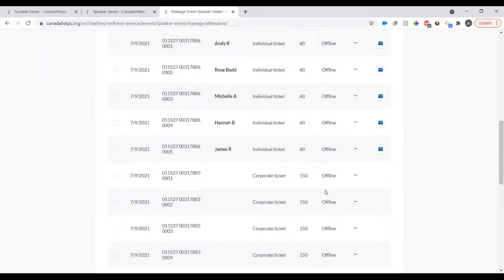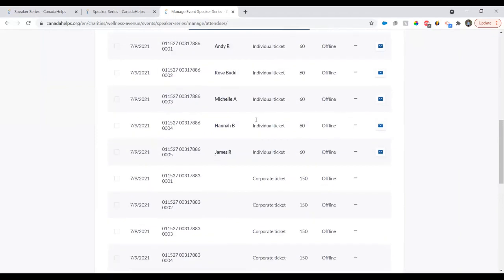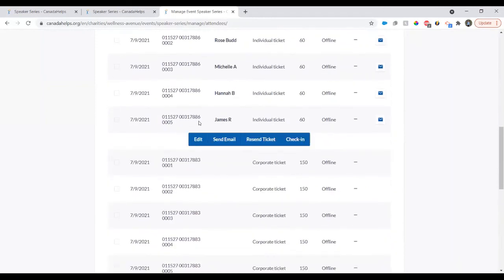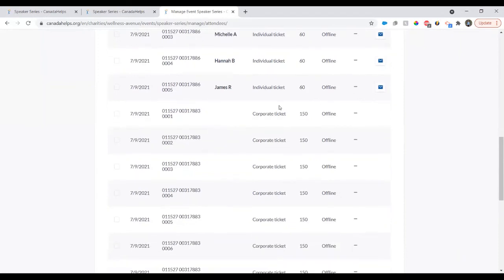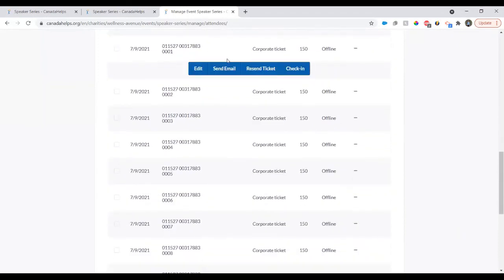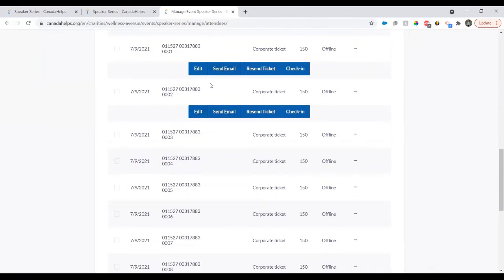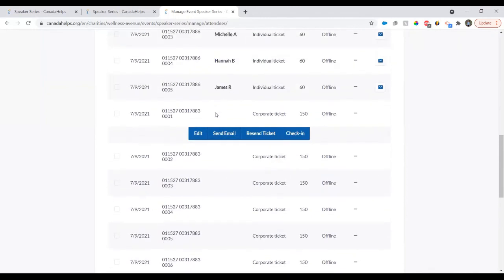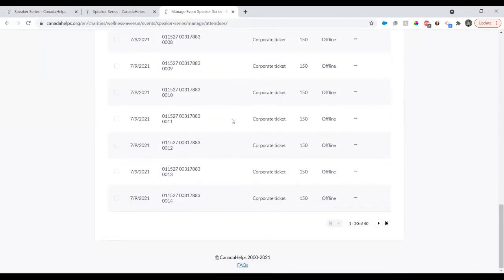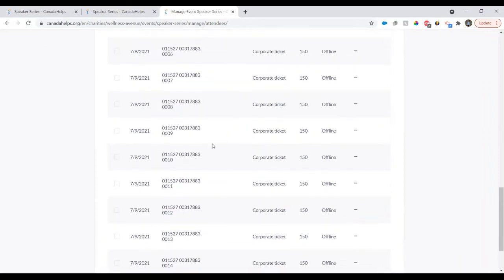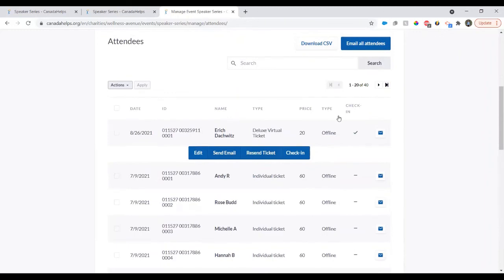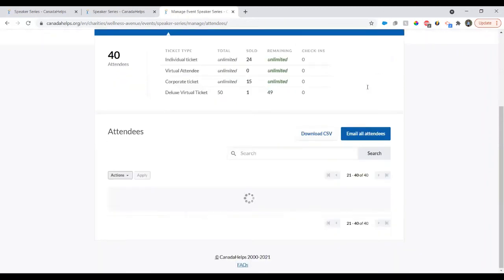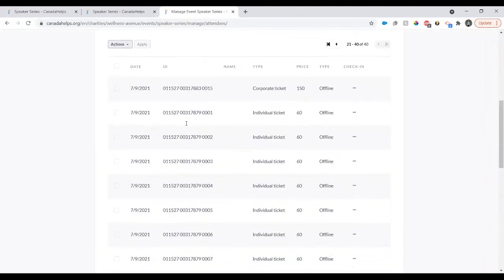So a lot of flexibility here. And then under people who have purchased tickets for additional folks as well. So for example, James R here, you can see all of their additional attendees, but they haven't provided their information, so they are just appearing blank. They can let you know on the day of the event whether or not to check them in. So you get a lot of flexibility with who is attending the event here.